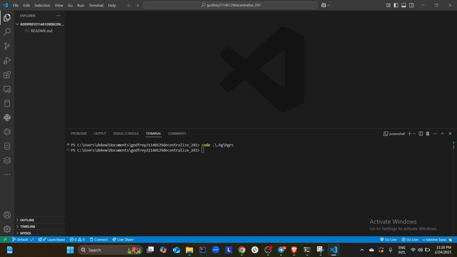The next step that we want to do is to create an ignore file. Some files don't need to be tracked, things like log files, dependency folders, or system files. To keep your repo clean, we'll create an HG ignore file.